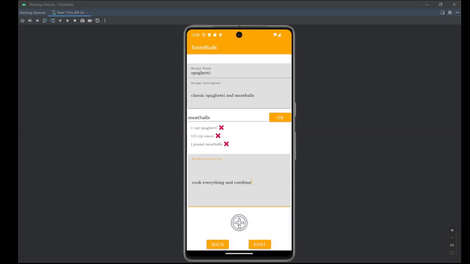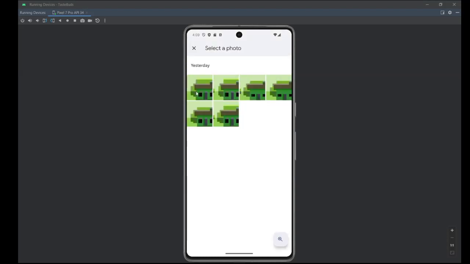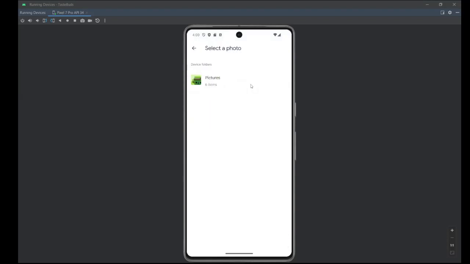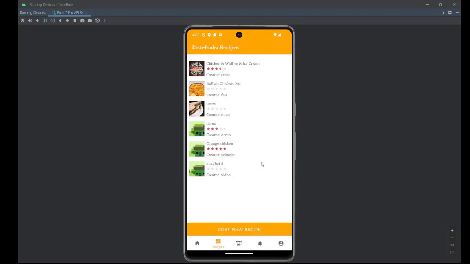We also have this down here, which is to select a picture for our recipe. We can select one of our many beautiful pictures from our gallery here, taken on our emulated device. Let's say this one is our spaghetti and meatballs picture. Computer needs more RAM, looks like. There we go. So I can go ahead and post this, and we should see it show up in the recipe feed when we go back.